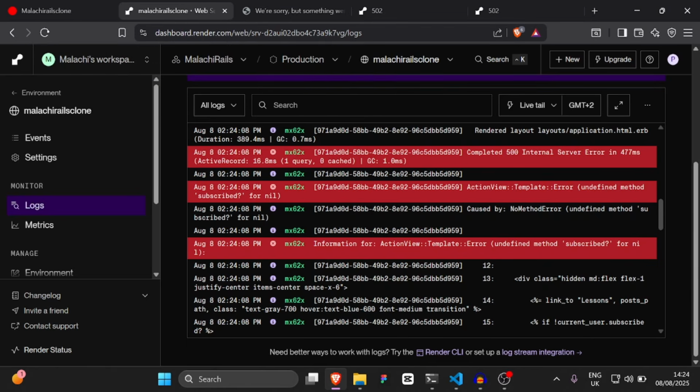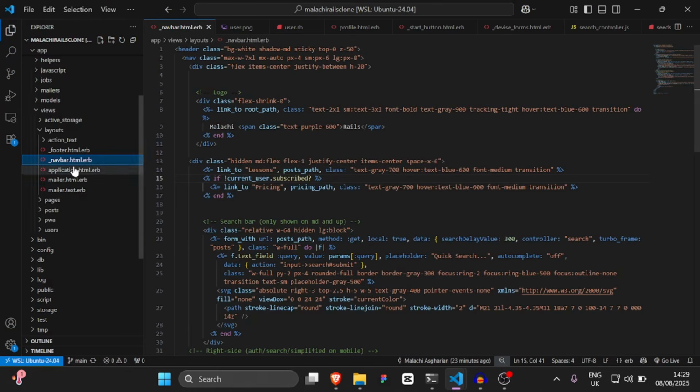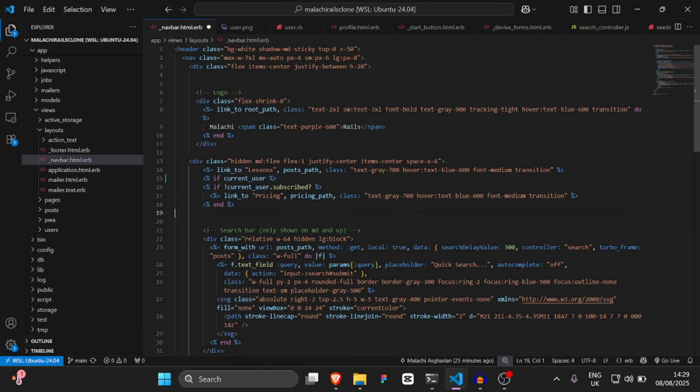So now I'll go to the application, and this time it says undefined method subscribed, and that's because we haven't actually defined that method, so I need to do that. And the reason for that is because in the navbar, we're actually accessing if current_user.subscribed. So if the current user is not subscribed, but if the user is not signed in, then we're not going to have access to this variable. So we simply need to say if current_user, and then we can say if and then end, and then that way we're always going to have access to this variable.